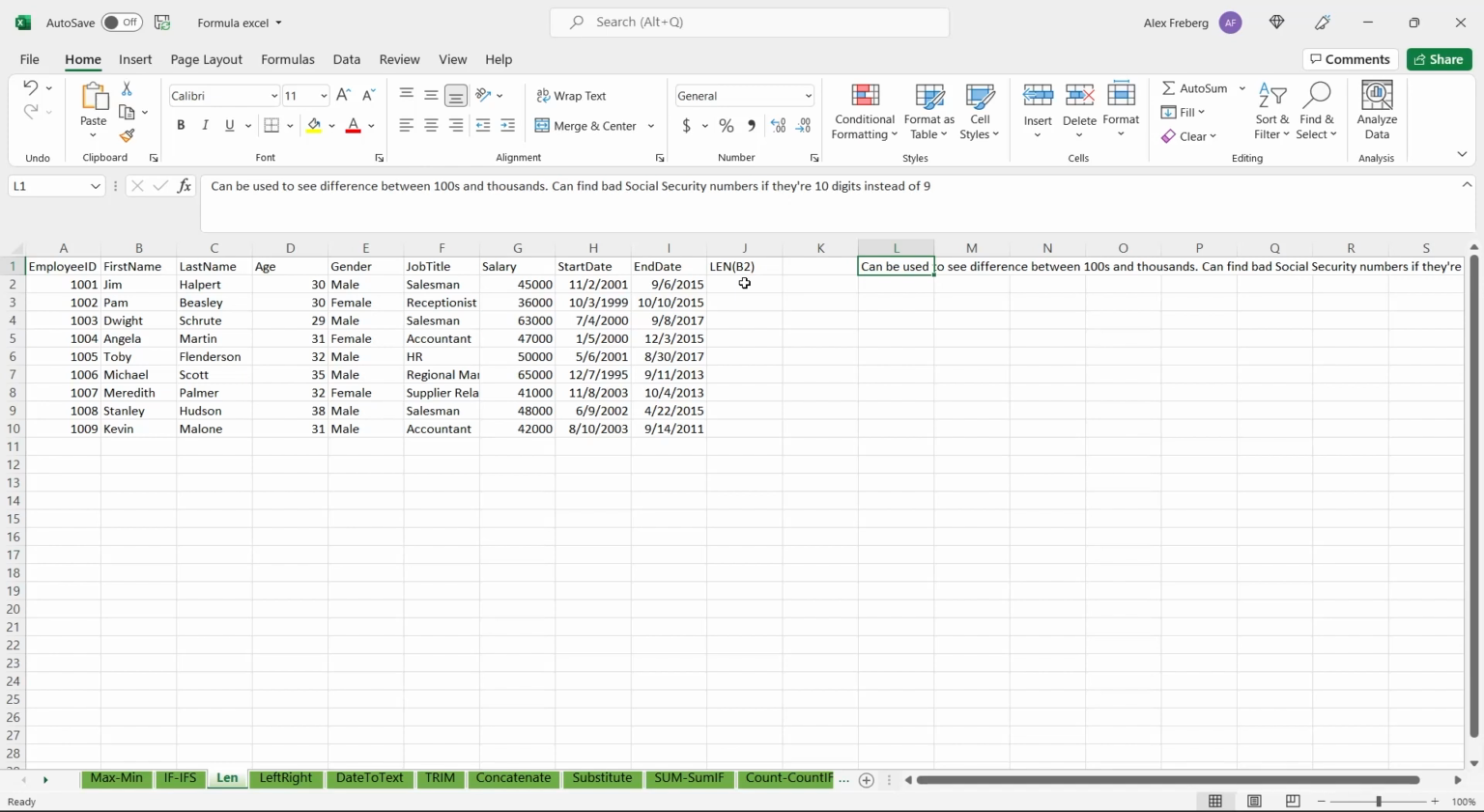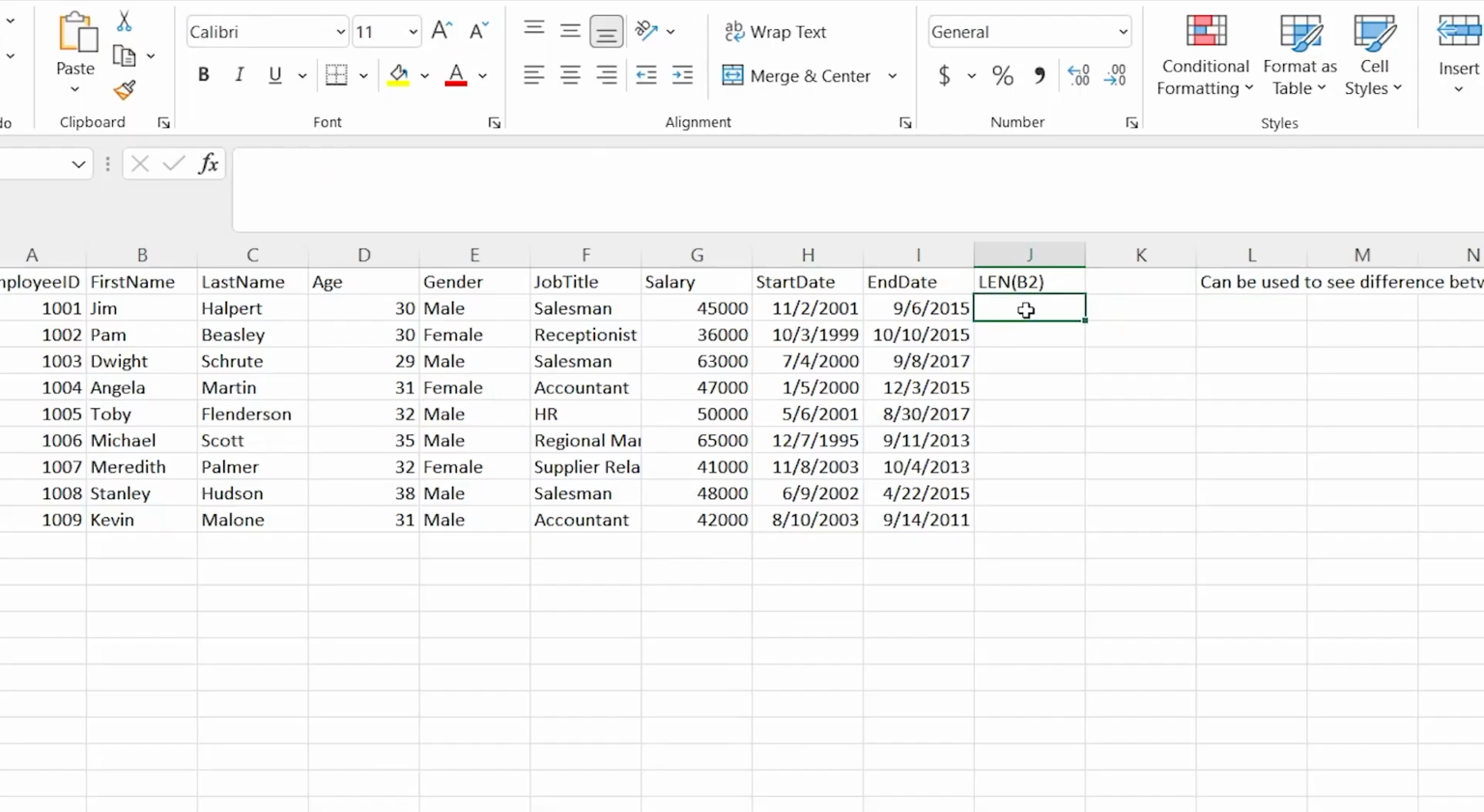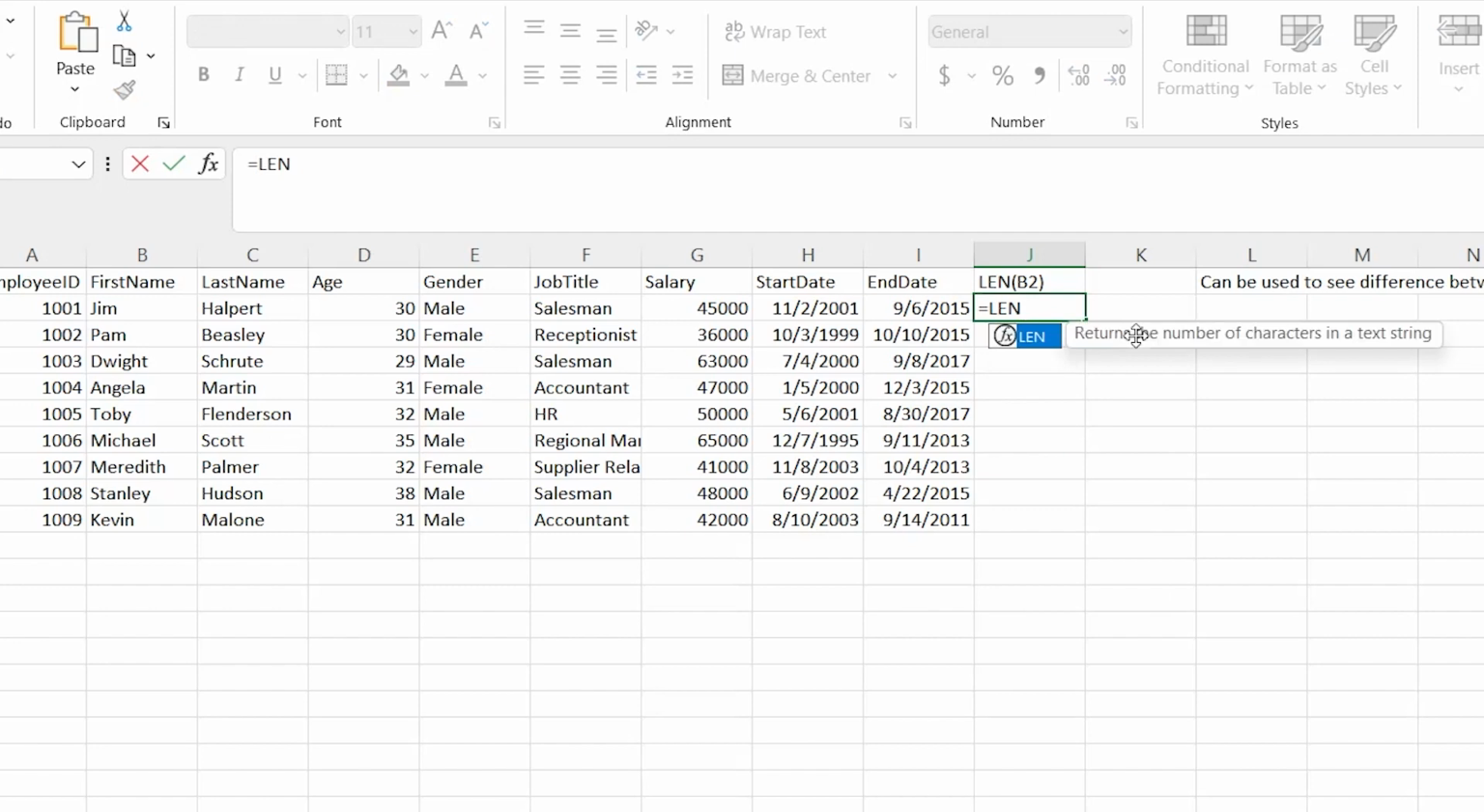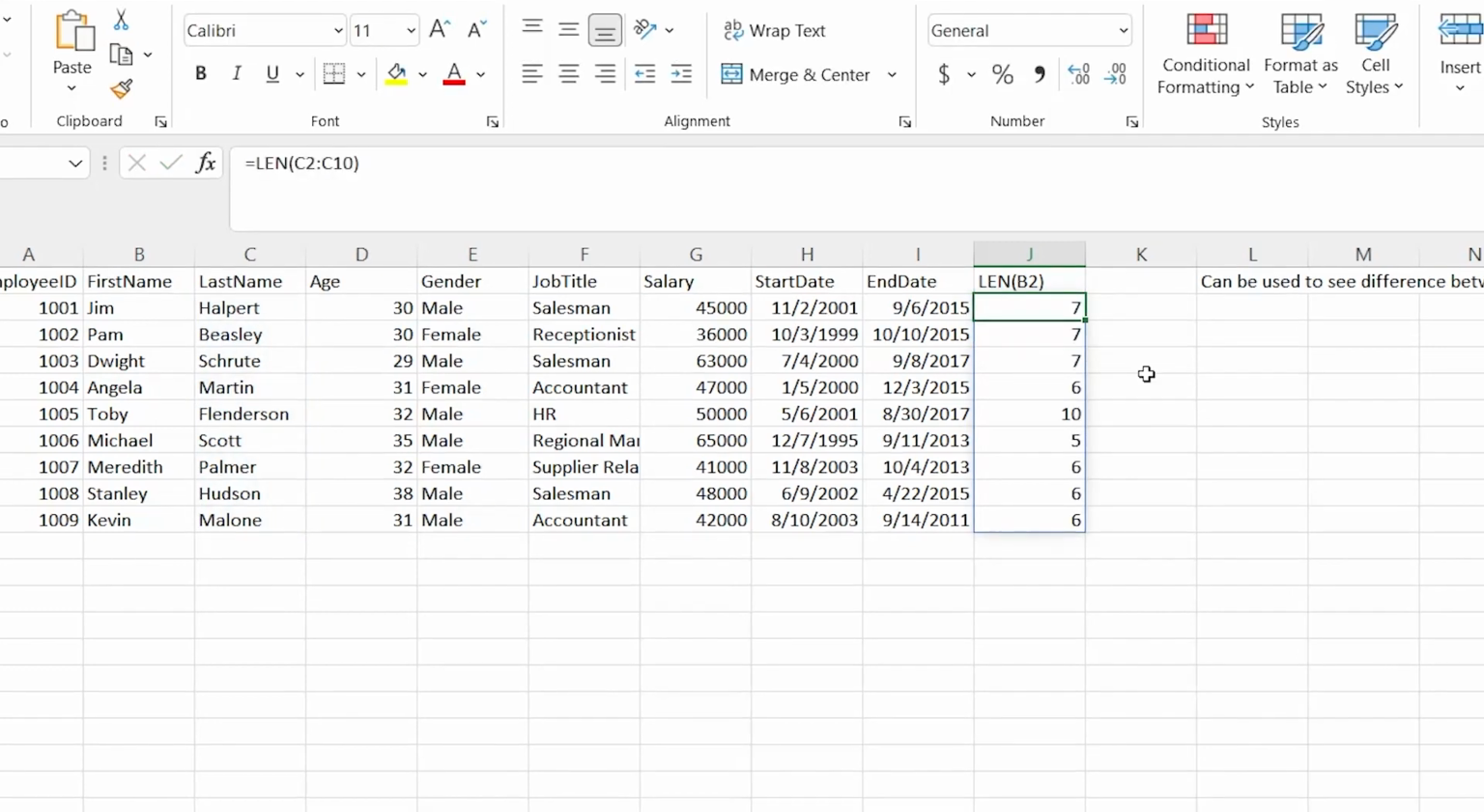That's just an example, right? So for this, oops, I did Control Z to undo that, if you didn't know how to do that. So we're going to do equals LEN, which is length. Again, if you didn't see that, it returns the number of characters in a text string. Let's go to their last name and give it a range. It's going to tell us how many characters are in that string. So for Halpert, it's 7 characters. For Flenderson, it's 10 characters. And we're able to see a length.